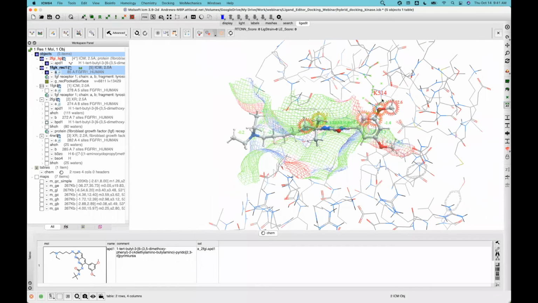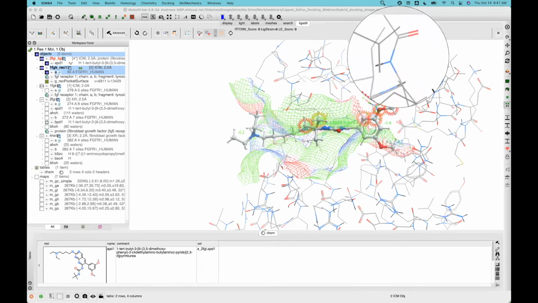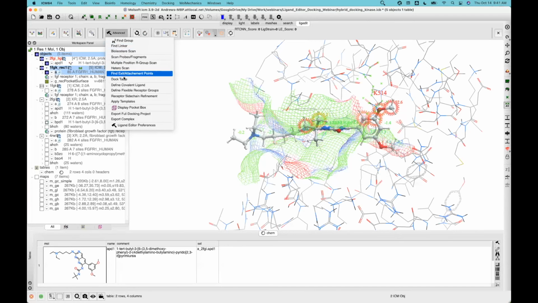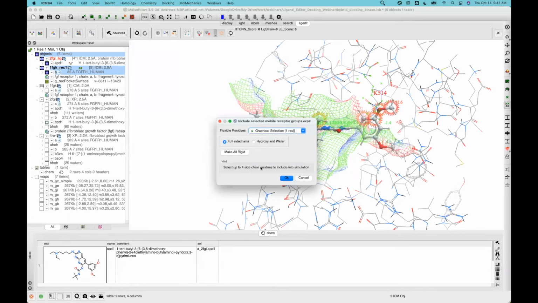But if we want to redock this ligand with that lysine fully flexible, we select that lysine. I use the residue selection button here, this XXA5 button. And then we go to advanced, and there's an option called define flexible receptor groups. So you could choose maybe up to 4 side chains. You can choose as many as you want, but the key is you don't want to run into generating artifacts. So you want to carefully select maybe up to 4 or maybe 5 side chains.